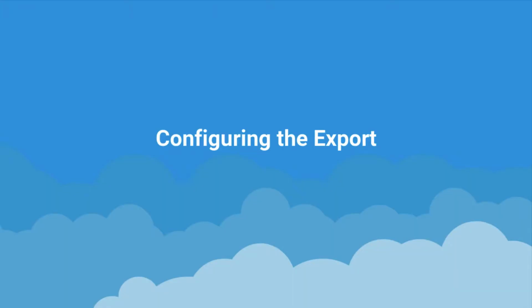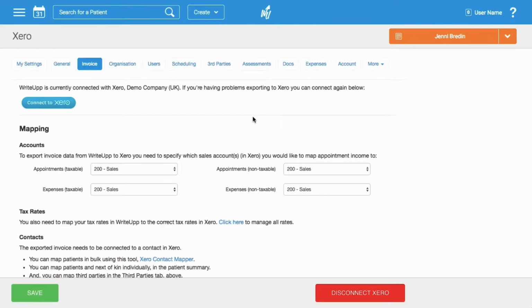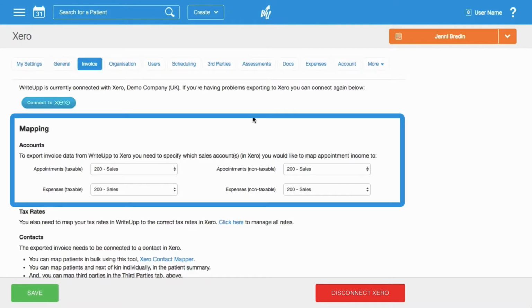Next, you need to configure the settings that allow information from WriteUpp to be mapped to the corresponding entity within Xero. These mappings are for accounts, tax rates and contacts. Mapping accounts will specify which of your sales accounts in Xero you would like to allocate your income from WriteUpp to, and is done on the mapping section once you're connected to Xero.